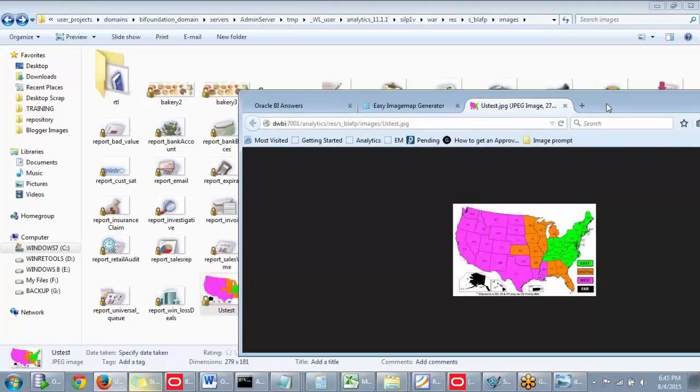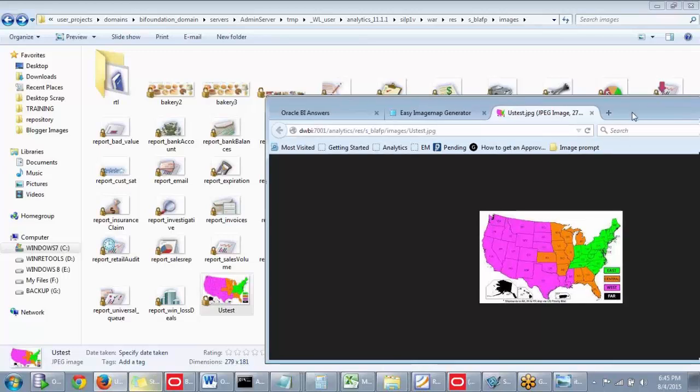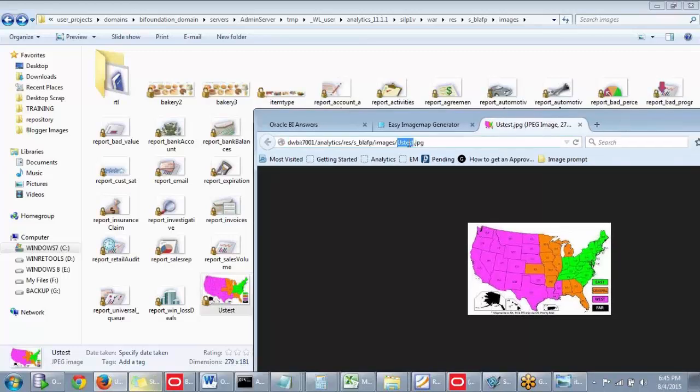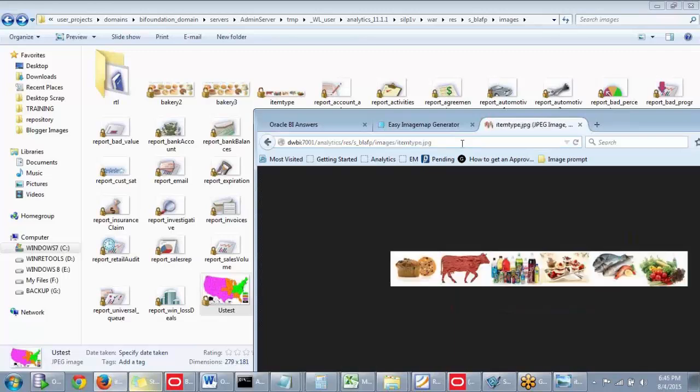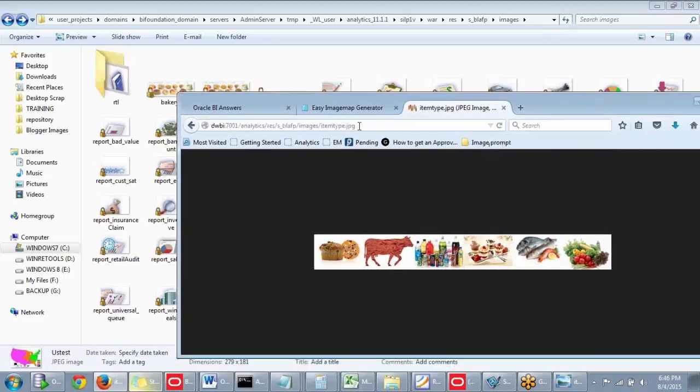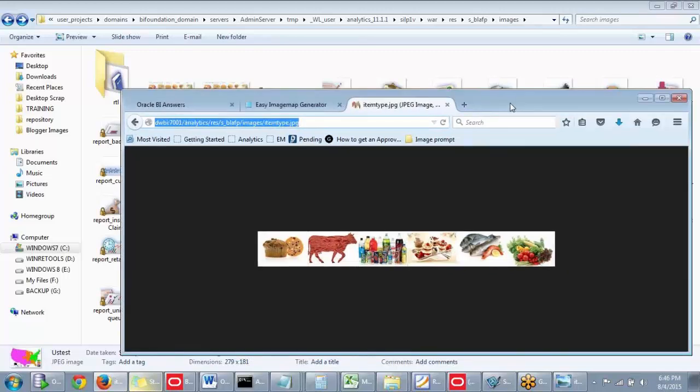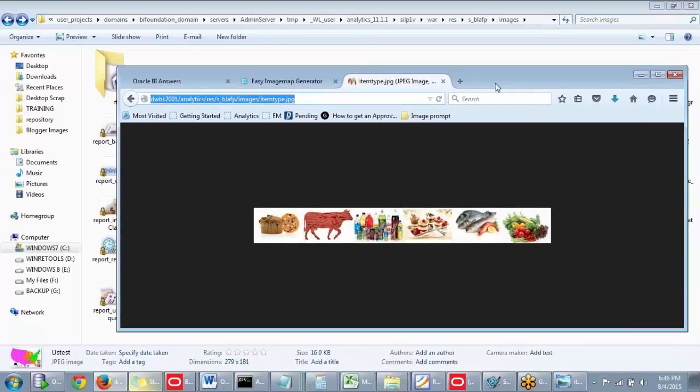And I am going to generate a link for whatever image I have placed now, that is item type. This is available now, but I don't know exactly. Sometimes this will not be available right at the moment. This is getting populated sometimes, and sometimes it is not getting populated.